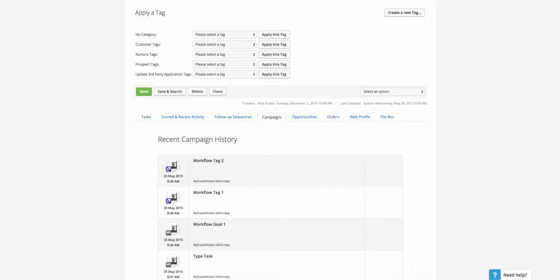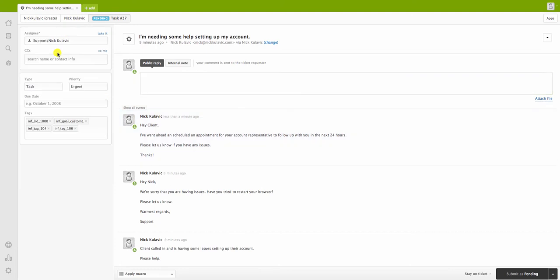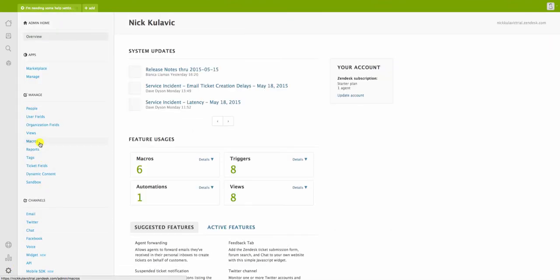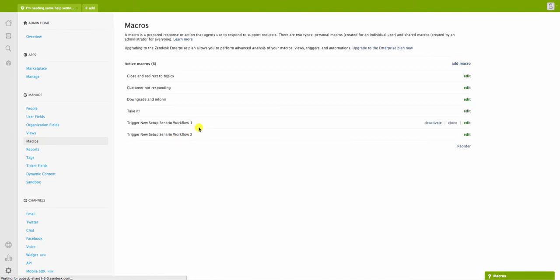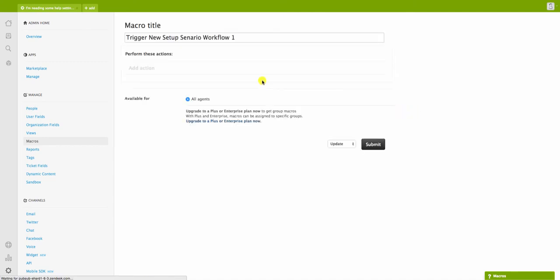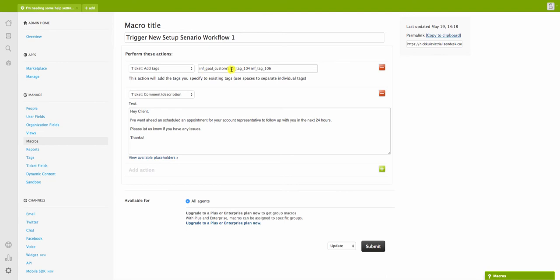So again, the whole purpose of this integration is to allow you to use the default functionality of Zendesk, but be able to integrate it very, very tightly into Infusionsoft. So if I come into the macros section here and show you how to build these different custom macros, you can easily come in and click on the macro. For example, for my new setup scenario, the one that we used, you'll notice that this macro simply provides a couple of quick actions. It adds the tag INF_goal_1, adds the tag INF_tag_104, and INF_tag_106. And that's as easy as it is to set up custom macros.